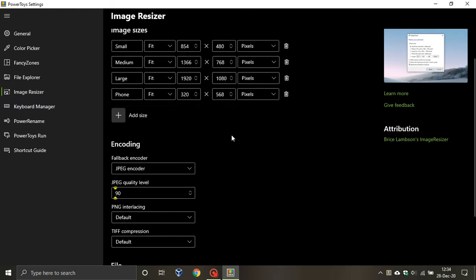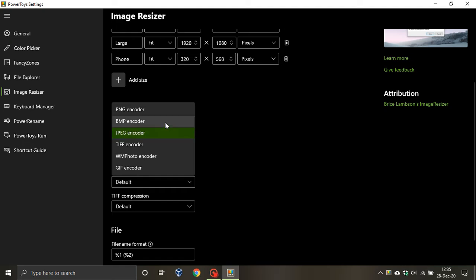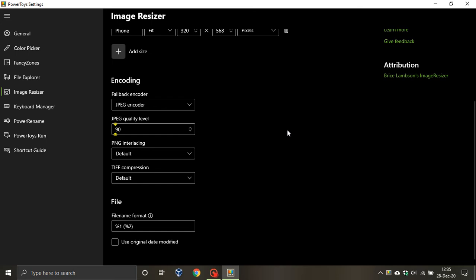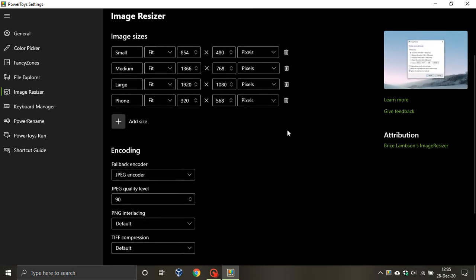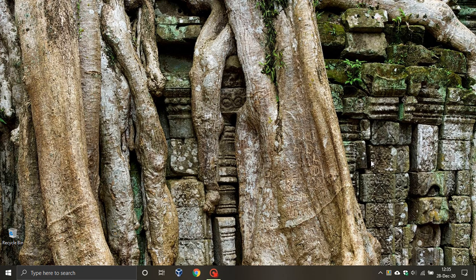You can even add a size, different encoders, JPEG encoder, different BMP, PNG encoders. I'll just leave it at JPEG, and the quality level, default. Basically these settings will be fine, more than fine for the average user to resize an image. So once you have checked all those settings out and you have turned it on, you can actually close PowerToys. Just want to exit it completely.